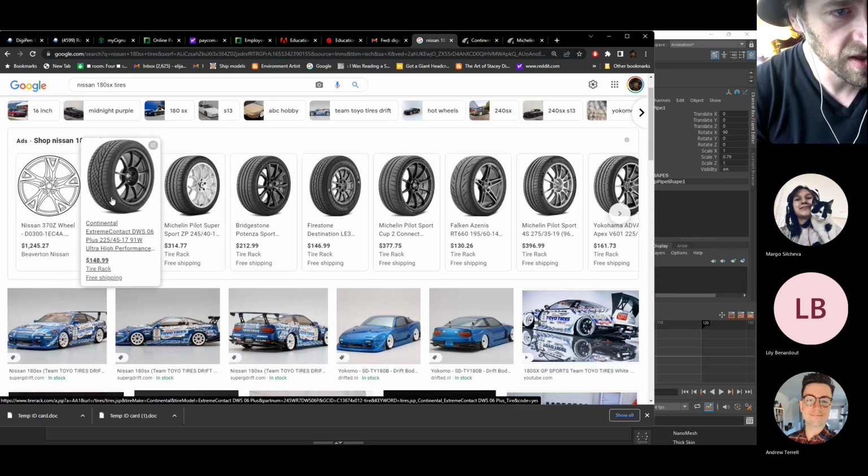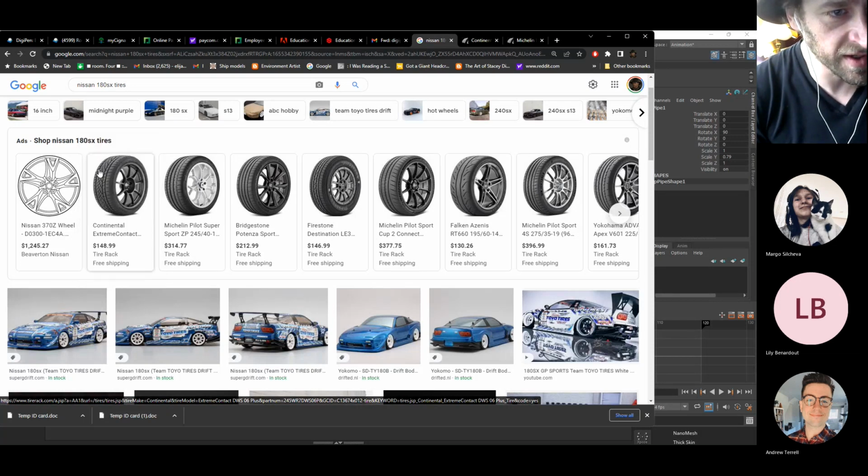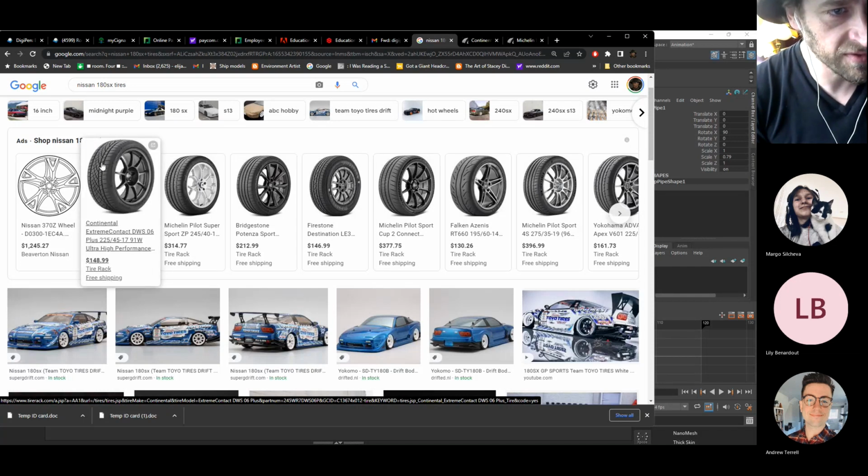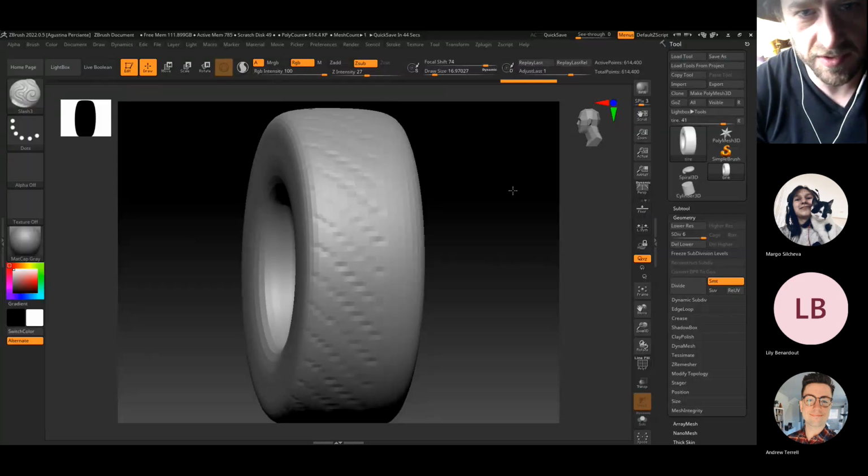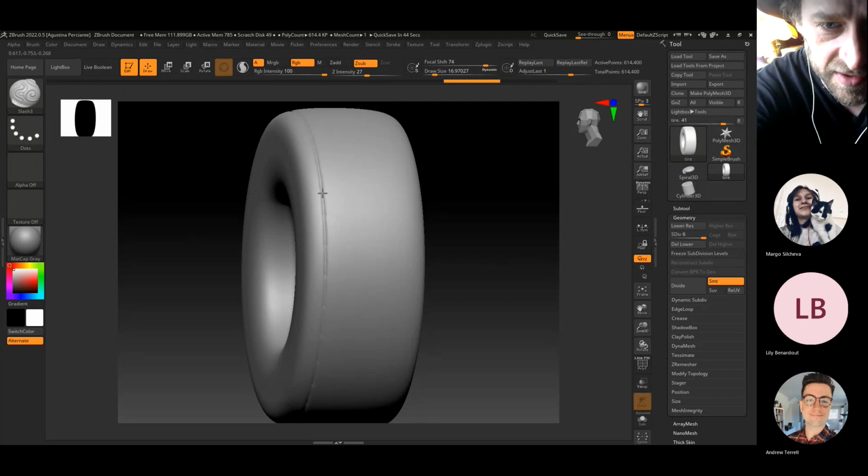So this one, it's got diagonal lines on the side, kind of semi-diagonal lines after that, straight lines, and then these diagonal lines that are intersecting. So we could do that. We could do straight lines here.